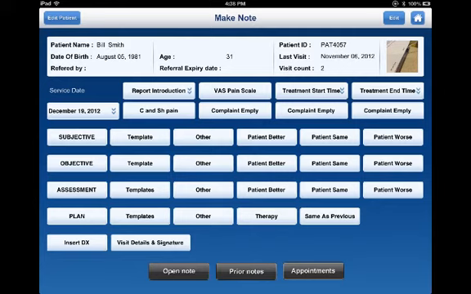These are the body postures that are available when you're creating templates or replacements for any of the three or four segments: subjective other, objective other, assessment other, plan other, or in the therapy section itself.